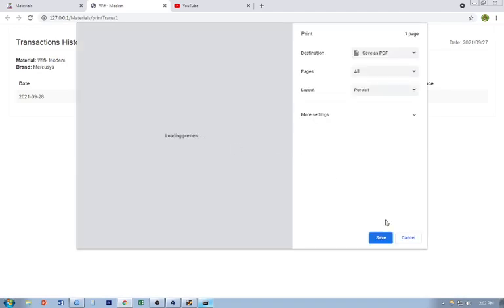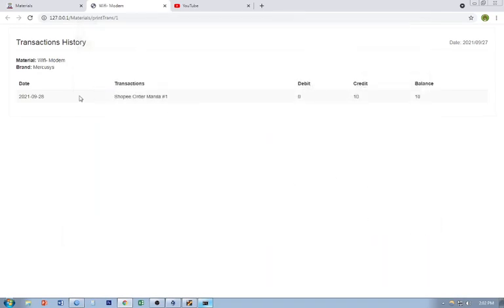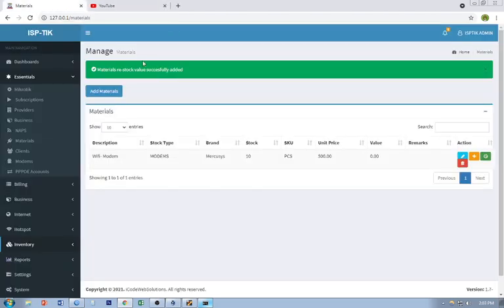So when I click the transaction history, I have, as per listed, debit and credit. So current balance of my modem in my warehouse or in your stock room is 10. So okay, that is the basic computations.